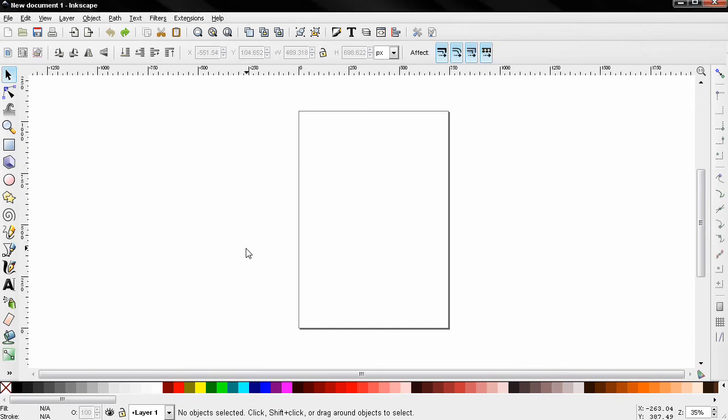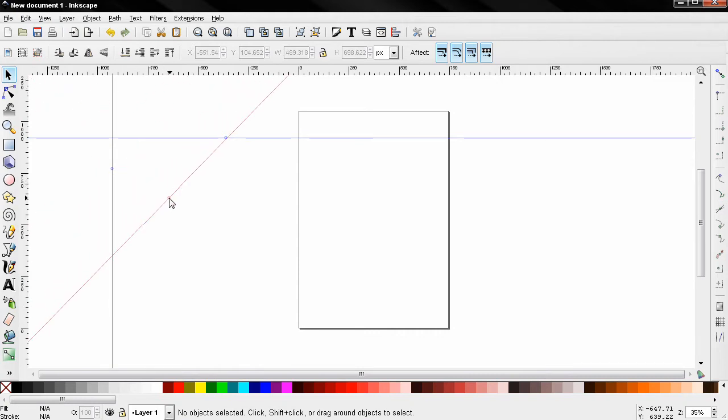Hi, in this video for my Inkscape beginner's guide, I'm going to talk about guides. To add a guide, click with the left mouse button on the ruler, hold down the mouse button and drag. You can do this with the horizontal ruler or with the vertical ruler. Also, if you get close to the corner here, you can drag a guide at an angle.